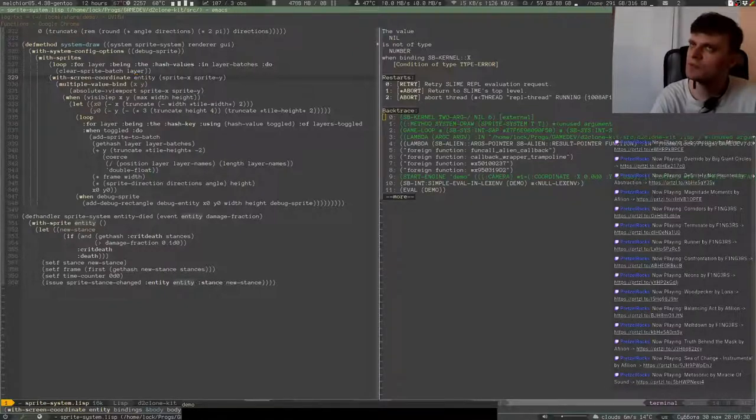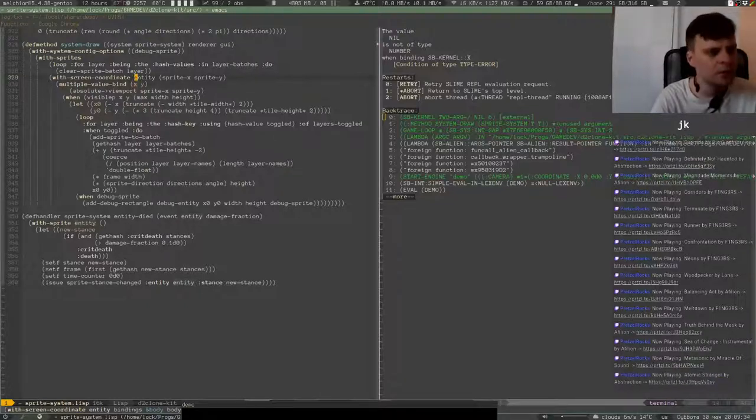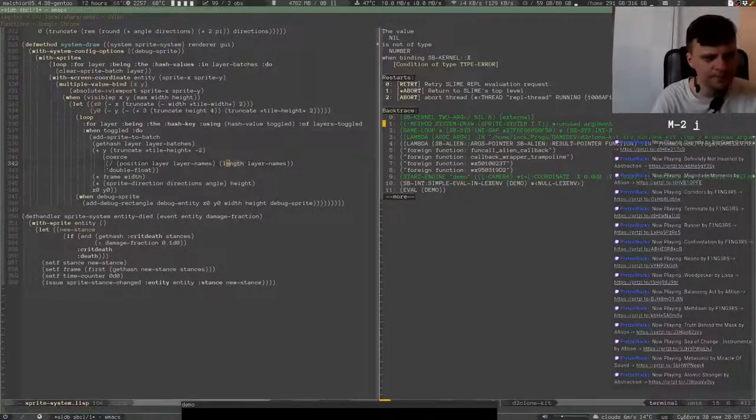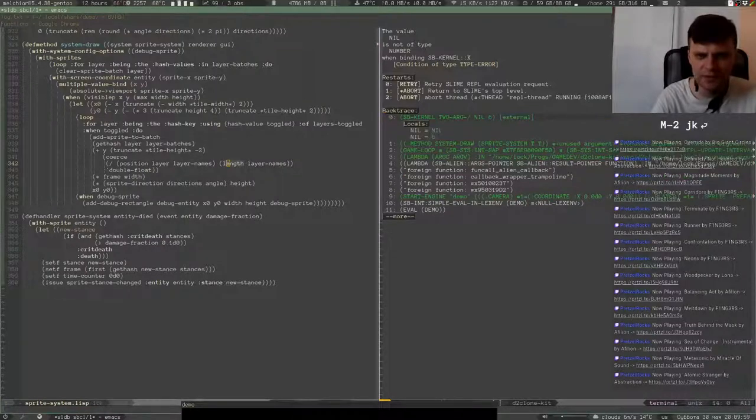Wait a second. No, that couldn't be. So, it tries to divide nil by 6. Where am I dividing something by 6? Probably here. Error's position. Slant layer names. So, if that entity is nil and nil is 6. That's fun.